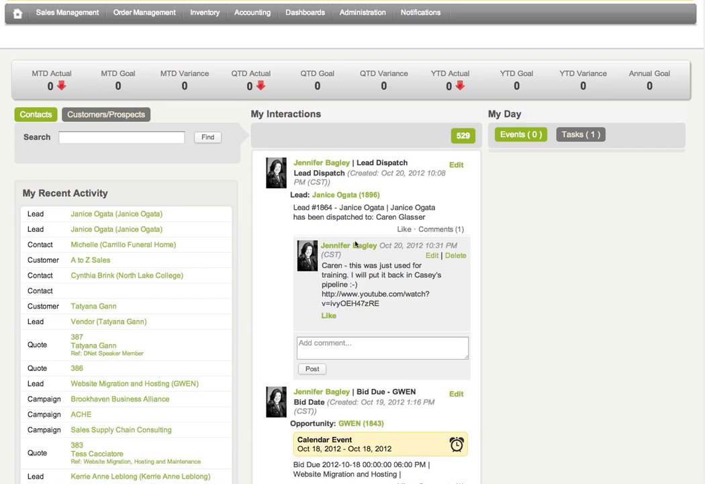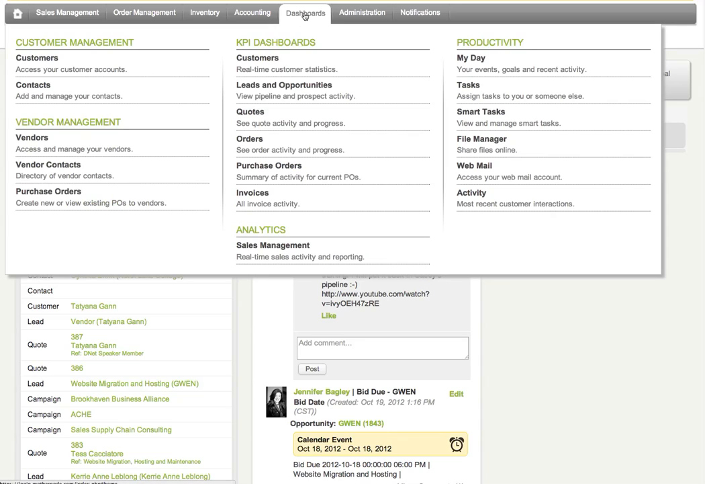Today we're going to be going over all of the analytics and business intelligence tools within our back office and CRM system. So first thing you're going to do is go under dashboards, and we're looking for analytics or sales management, which is real-time sales activity and reporting.